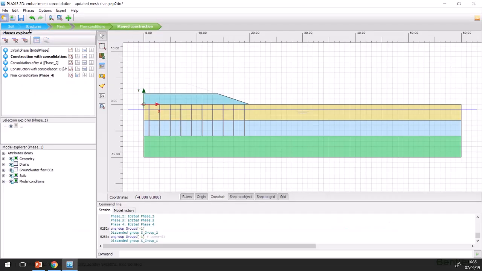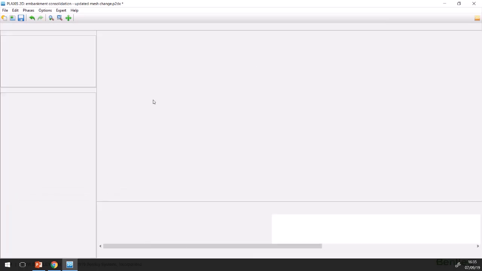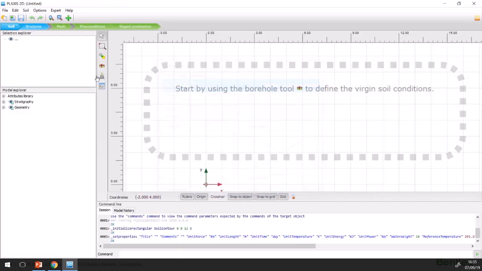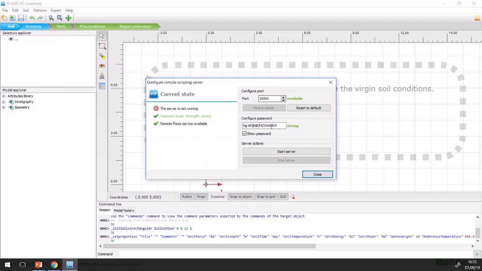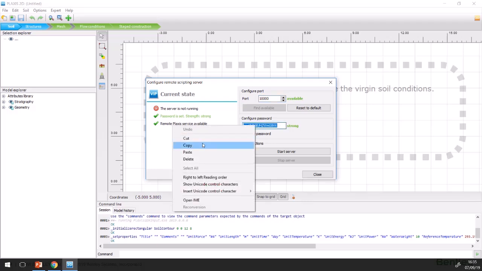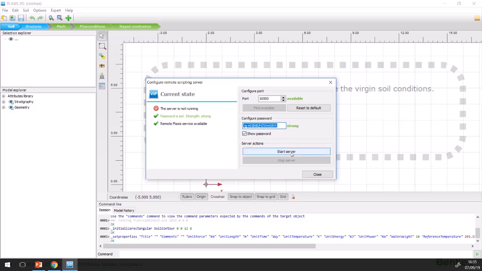Okay, so we'll start with a new model. We'll start this one from scratch, and from the expert menu, for instance here in Python, I can choose to start the editor. As you can see here, I have to configure the port. It's set to 10,000, and configure the password. I'm just going to copy it here because I will need it later on. And I'm going to start the server. You can see here we have all green check marks, so we're good to go.